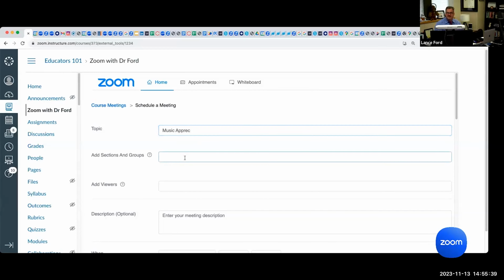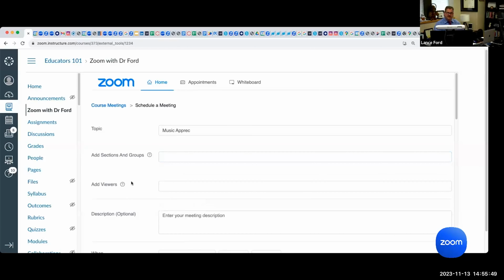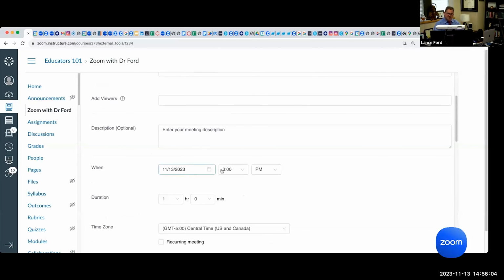In this Canvas instance, this is actually course section and group aware. So maybe this live meeting is for multiple sections or just this section, or maybe it's just for a group of students from my Canvas course. How about the on-demand viewing? Well, same thing. It can either be by all courses or by just this course, this section. Maybe it's different groups that can watch the recording. All that's available here.